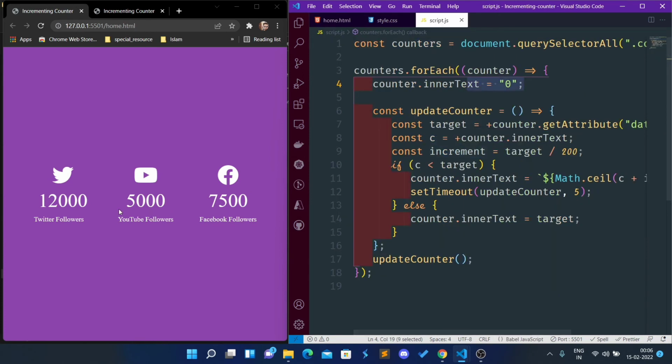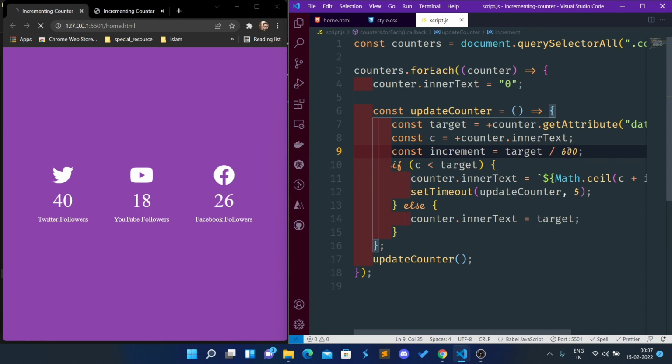Because we just want to increment the value up to this point, not over that, right? Whatever value we are incrementing, we are just appending it. Whatever value we have in the counter currently, we take, and this is the increment value, how much we want to increment at a certain interval of time. If I make it bigger, it will increase the followers in a much faster way, right? If I just save it, you see, it is increasing the followers in a much faster way.